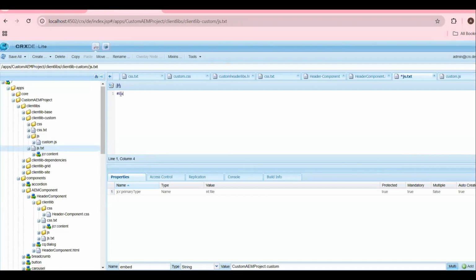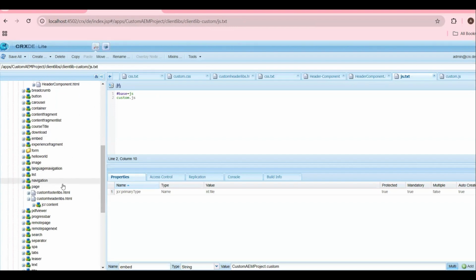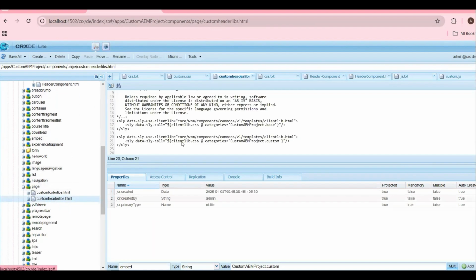I just created this one here, and I'll include the JS part. Let me write base equal to js, and after that we'll use custom.js here. So I already included that here. But we just need to understand one thing. We need to go to the page header libs.html once again, custom header libs. Whatever we have added here, we have added only CSS, right? If you want to include both things, we just need to click on clientlib.all, so that we are able to get both CSS and JS on the page.